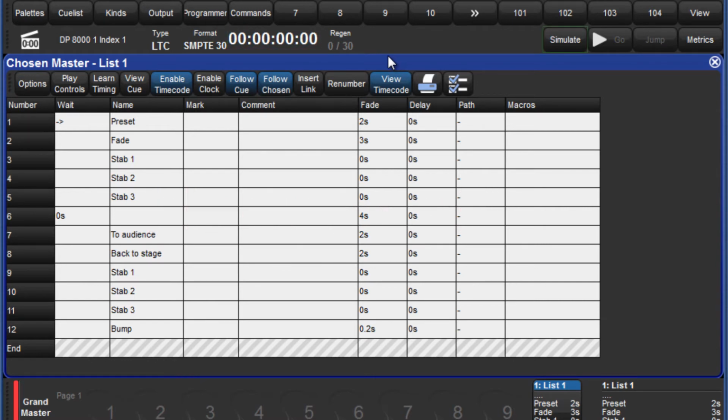It is also possible to simulate timecode, which is useful if your timecode source is temporarily unavailable. When simulate is selected, the incoming timecode is ignored. To start simulating timecode, press the Go button.